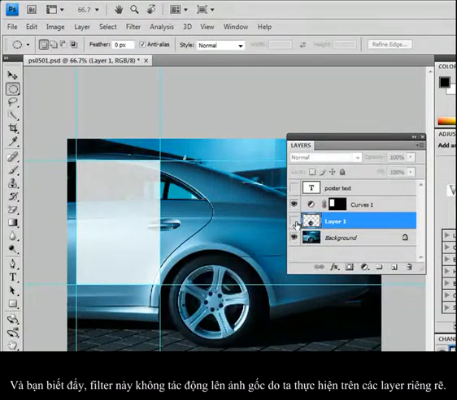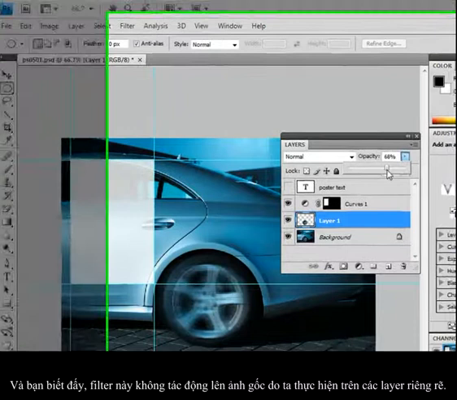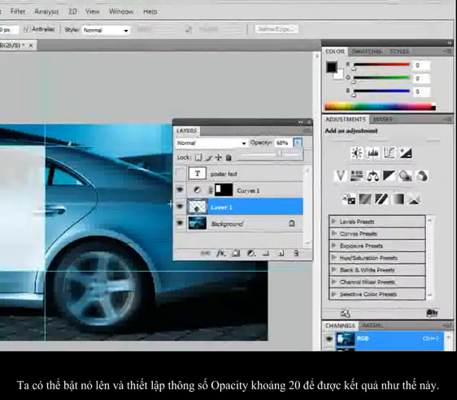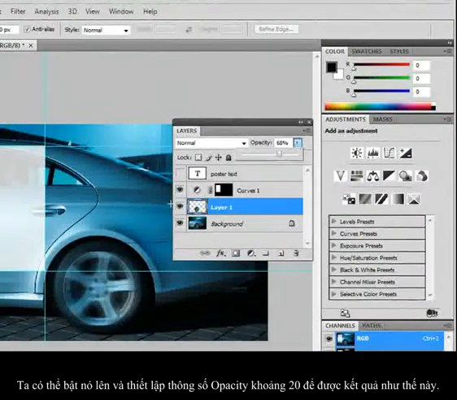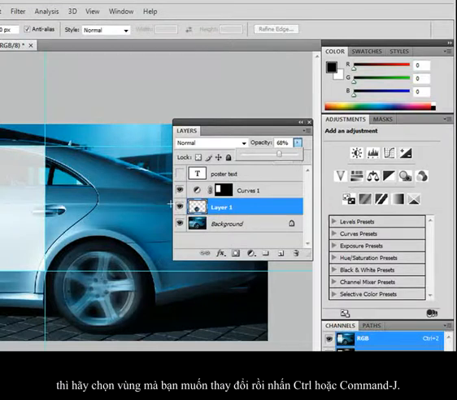You'll notice that, of course, it's not actually happening to the original because I did it on a separate layer, but I can turn this on and maybe turn the opacity down a little bit to give me that look. Again, if you want to do something that's a major modification and you're not sure you want to affect the original, select the component that you want to change and Control or Command J it, and it lifts just that part up to a new layer.